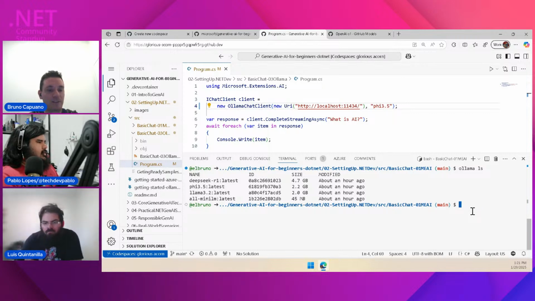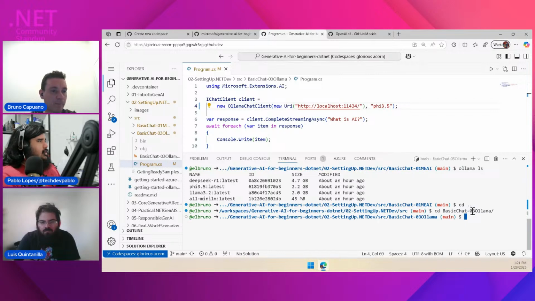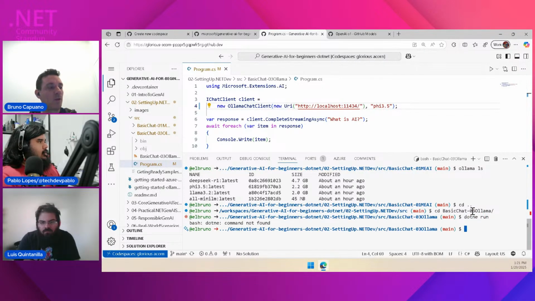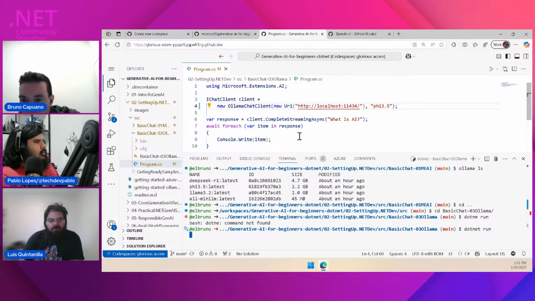I'm sorry. Let's navigate to that sample. This is number 3. And let's do a .NET run. Oh, typos. And this is going to run literally what is AI, using the streaming chat responses here, and we are going to have the response right here.